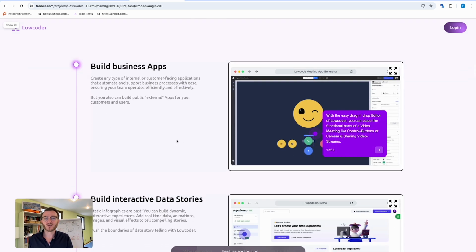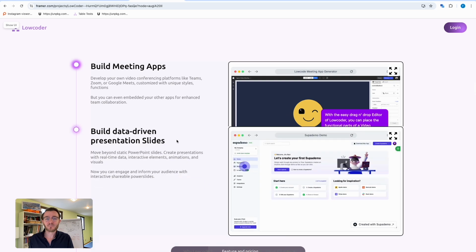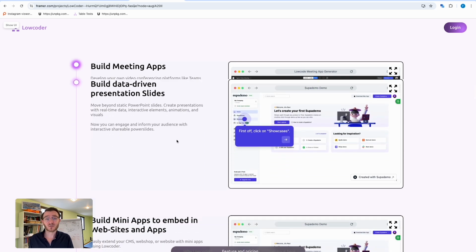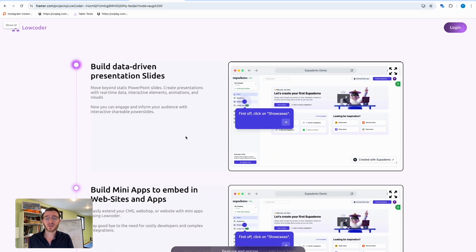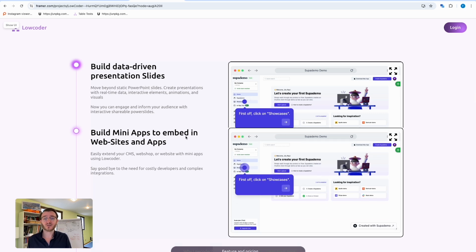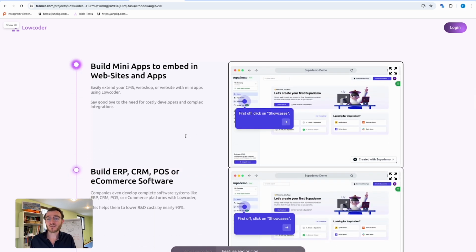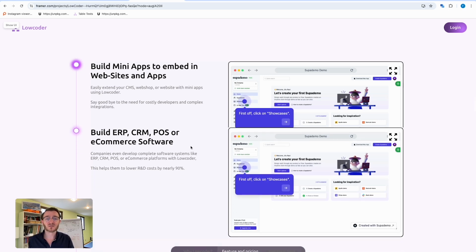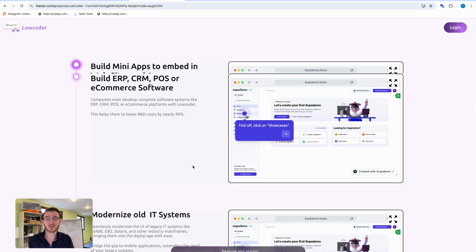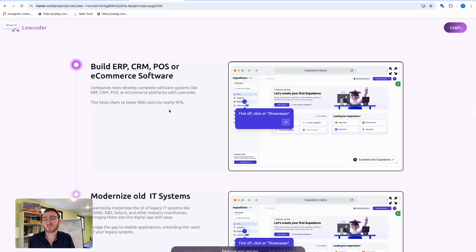So you see, you can build dashboards, business apps, data stories, meeting apps, quite something interesting. Presentation slides will come soon, as I already mentioned. Small apps to embed. We have, for example, a WordPress installation where we make Lowcoder apps as a widget, or an e-commerce store where you just display some content, some apps inside. This is a very important feature that is only possible with Lowcoder actually.